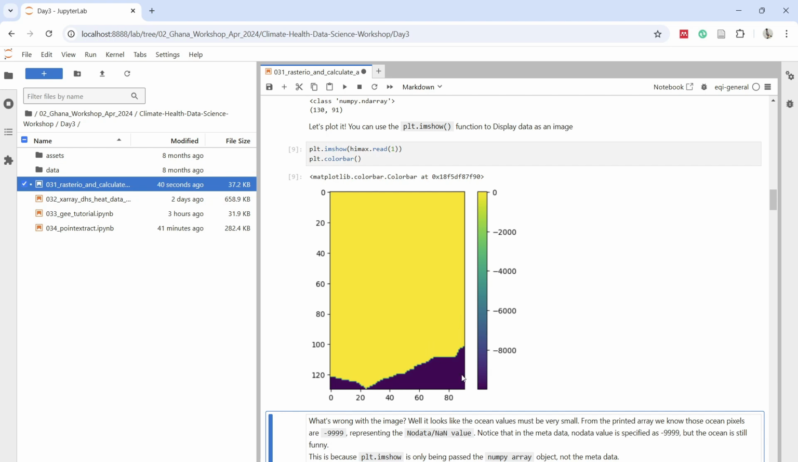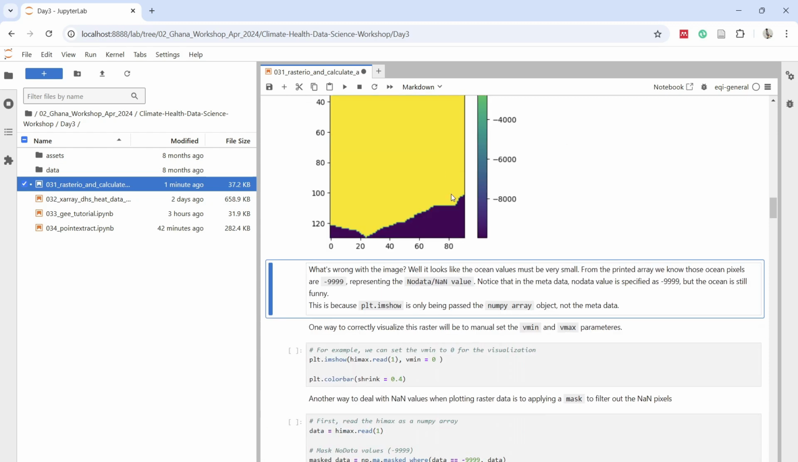The ocean appears to have a very dark purple color while our temperature data on land is all compressed into the yellow region. If you look at the color bar, the legend here, you can see that the starting value is an extremely low number. So you will realize that the issue here actually stems from our no data values. Remember those minus 9999 values we saw earlier? They are causing our visualization problems, because even though we specified this value in our metadata, the imshow function is working directly with the NumPy array and doesn't know about our metadata specifications.